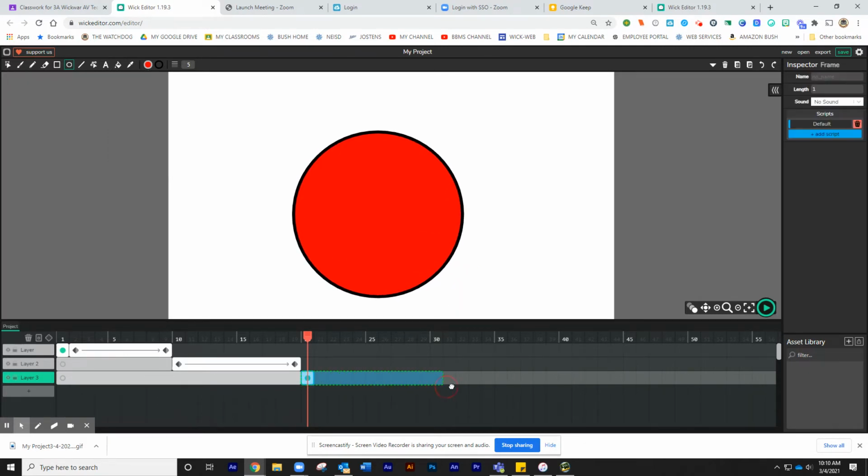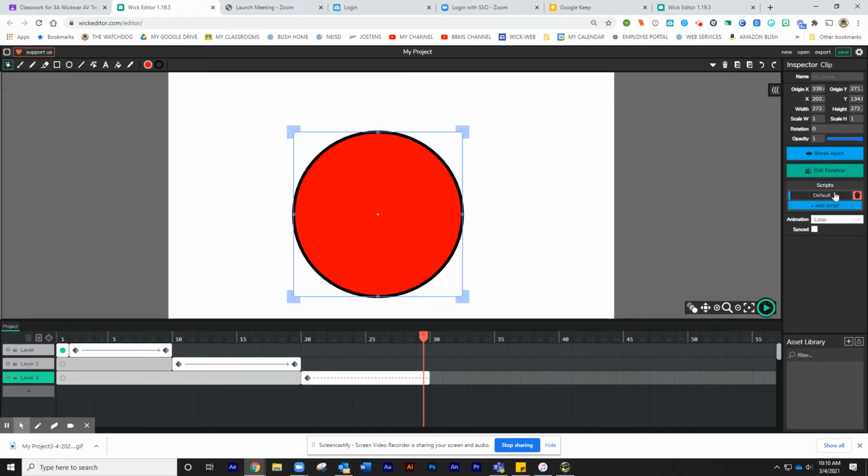We're just going to drag out some clips. Let's do about another 10. We're going to click on the tween button. We'll move this to the end again. And for this one, we're going to click on the object and turn the opacity down to 0 so it disappears.